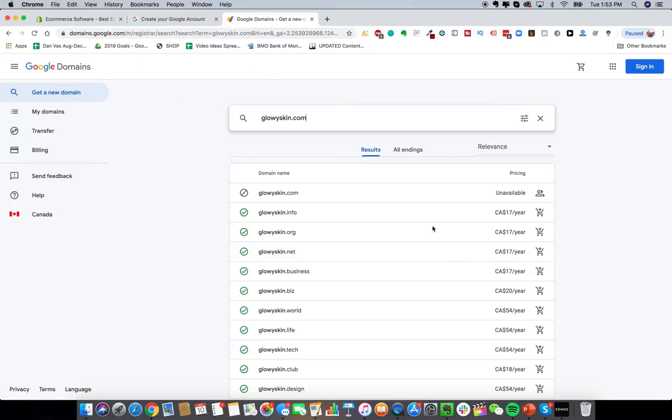All right, so here it's going to say whether it's taken or not. This one I know is already taken, and I think that I have this domain, or maybe someone else does, but I definitely have a Glowy Skin Co or glowyskinstore.com. So as long as you can find a Glowy Skin Co or Glowy Skin Store, or glowyskin.co, that is fine as well.